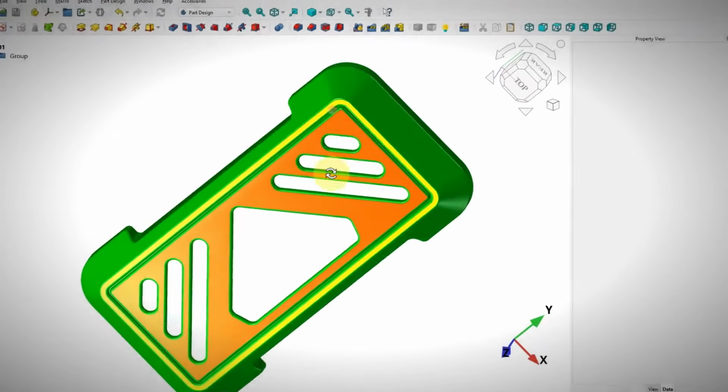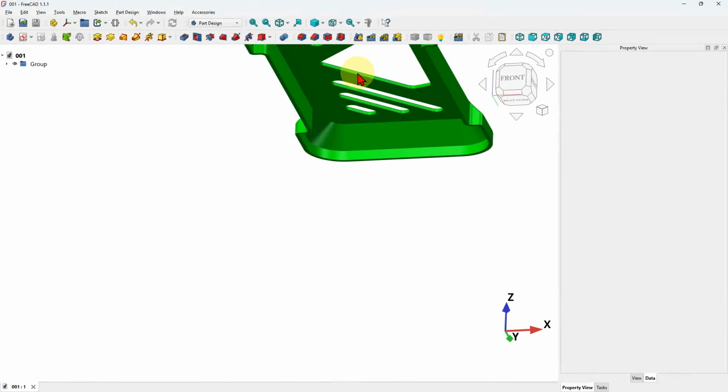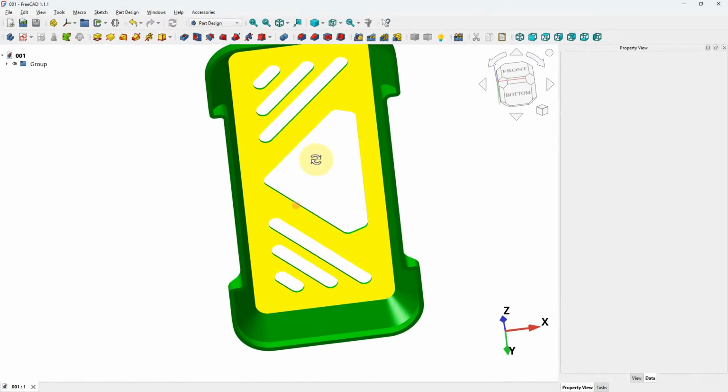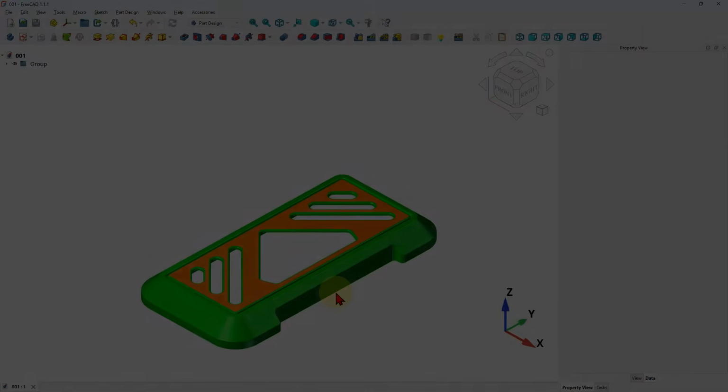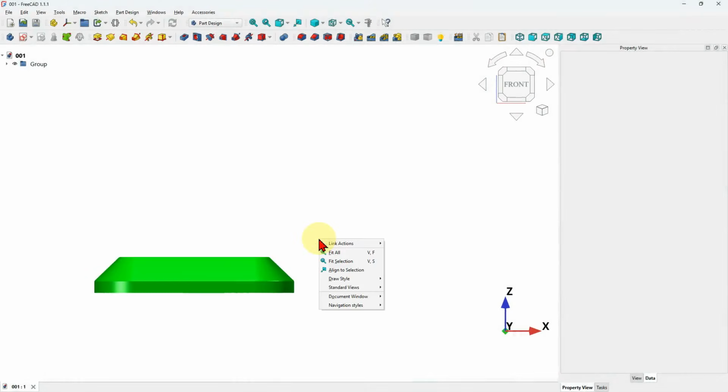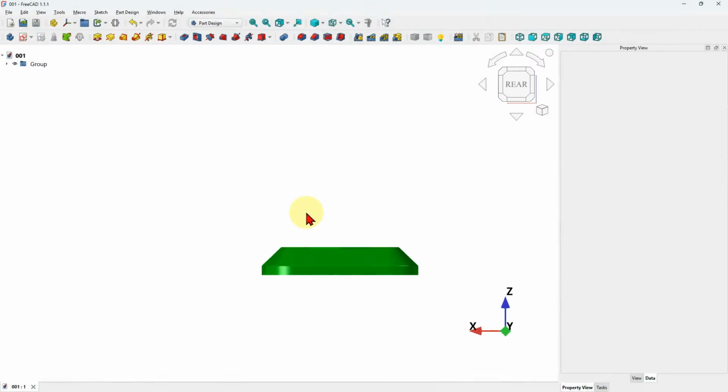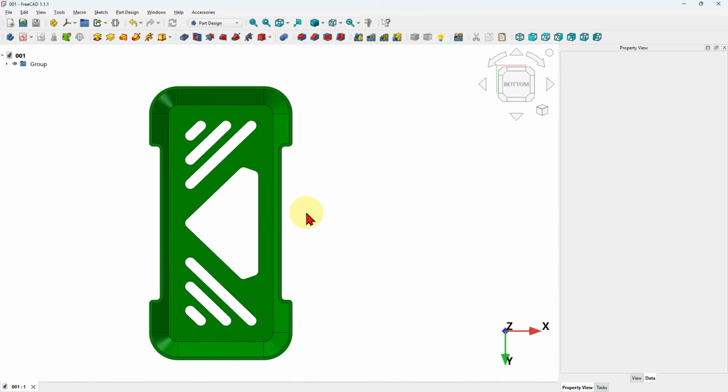This is the 3D model for this video, and the goal is to show the entire process from start to finish of modeling it using the PartDesign workbench. It is a very simple model, but if you are new to FreeCAD, you might pick up a few useful tips and tricks along the way.